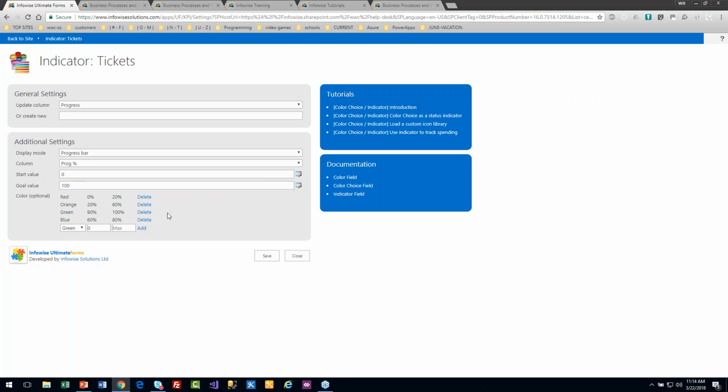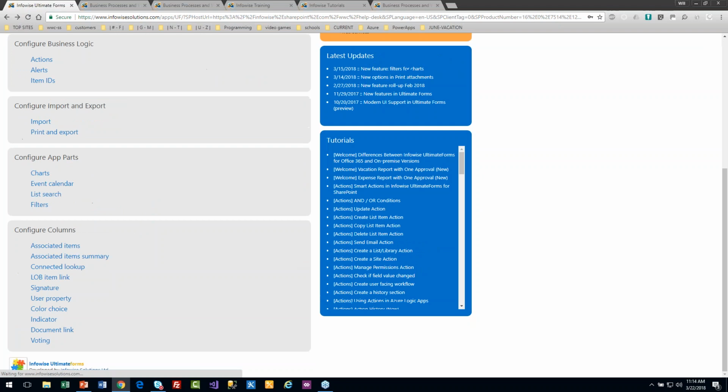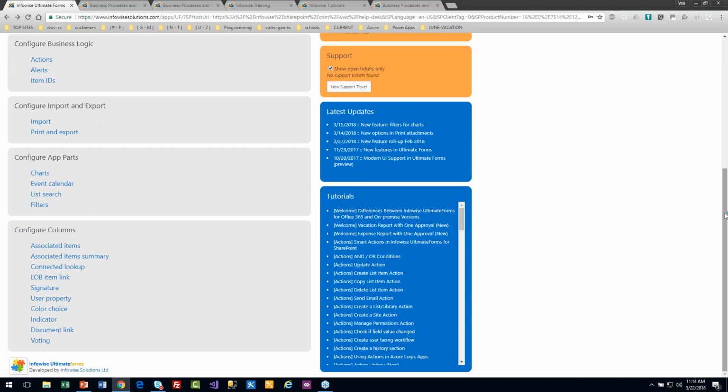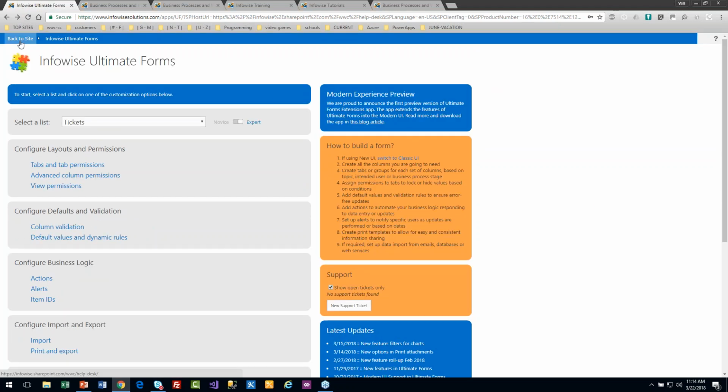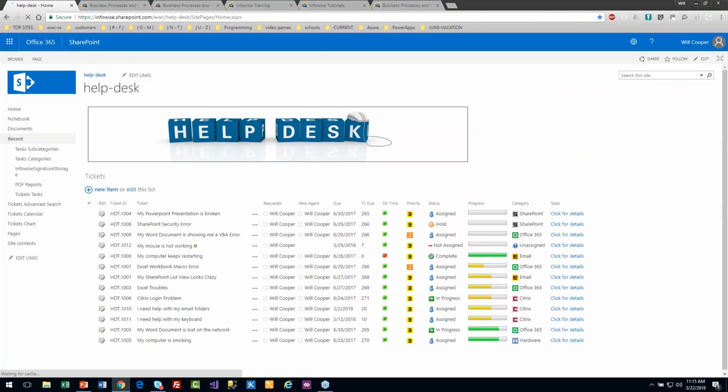So that's it. That's all the settings that I have to do to get that nice, cool progress bar field, which I can show on my list view dashboard. Very fast. Just takes a few clicks. You make your configuration setting, and bam, the field exists. So that's progress bar.